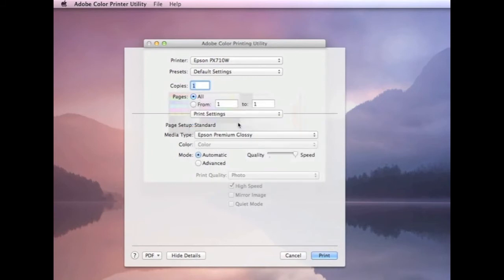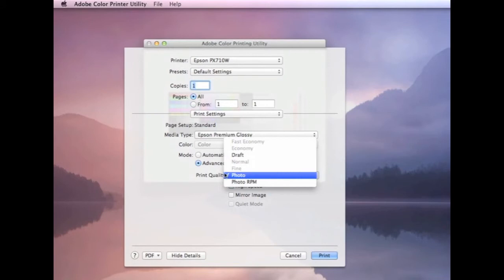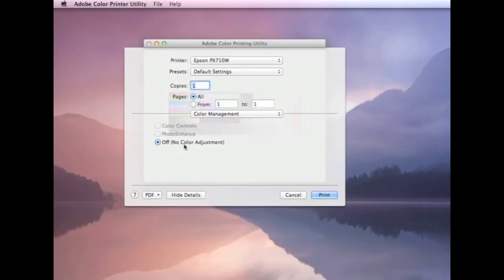We'll start off with premium glossy. Set to advanced so we can set the print quality. I'll put it to photo RPM. Turn off high speed. Now, if we get to color management, that's saying off, so that's fine. Because we're using the Adobe Color Printer utility, the color management is turned off within your software. If you're using other software to print these charts, make sure your color management is turned off. This setting here now shows that we've got the color management turned off in the printer driver as well.